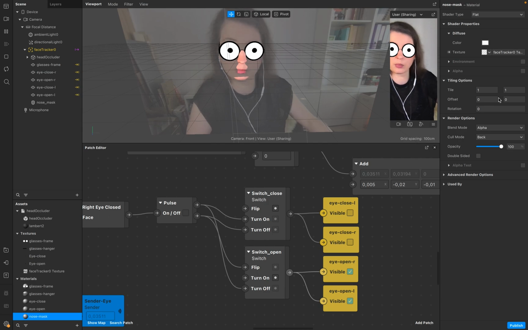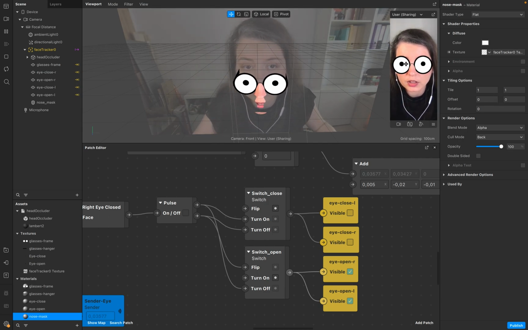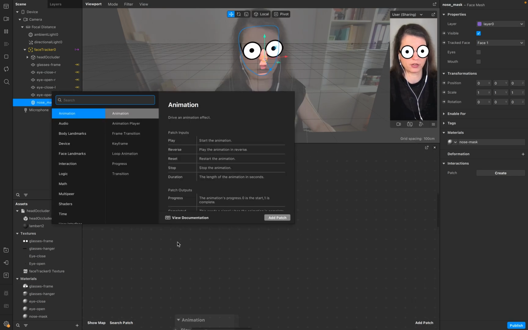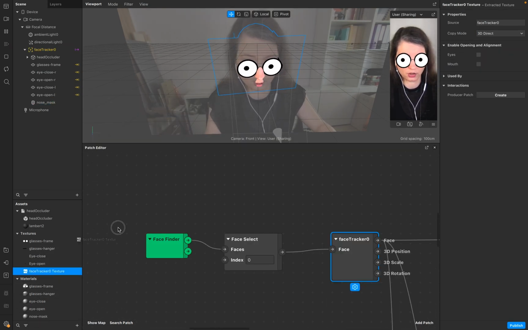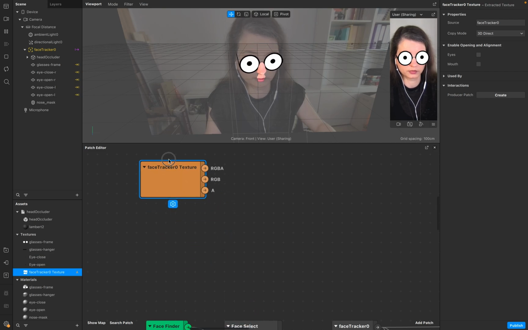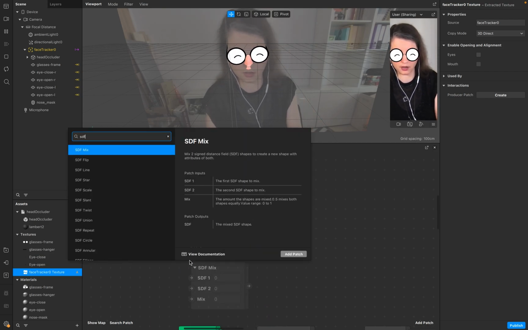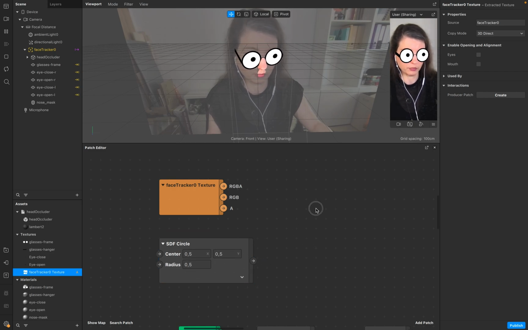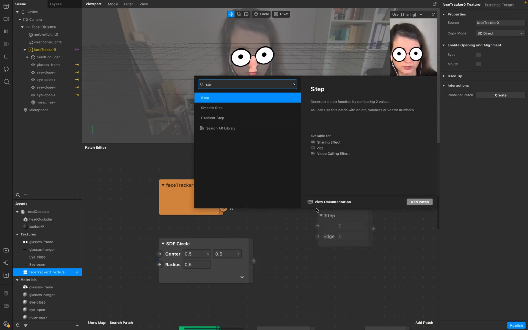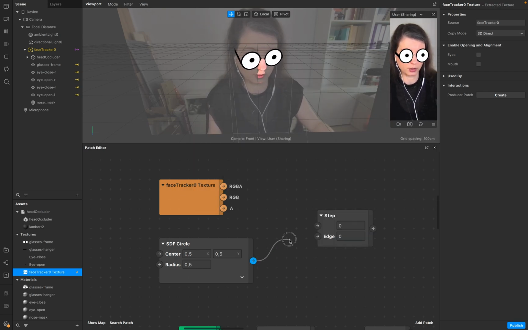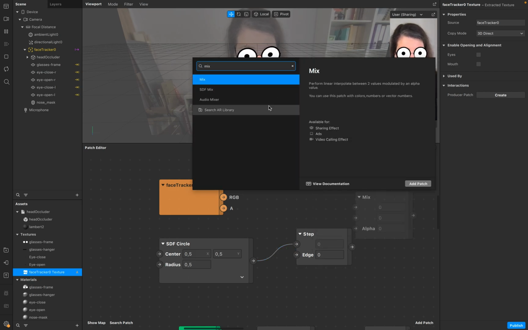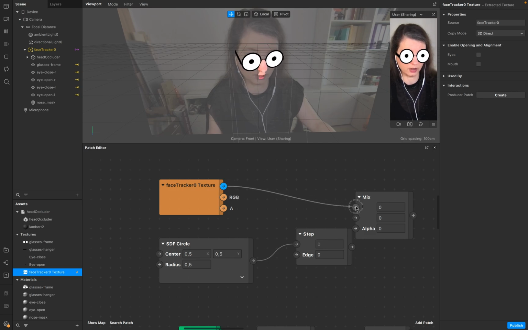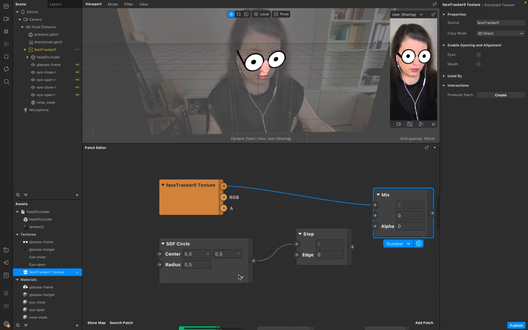Now it's working, but you see the bridge is a little bit damaged. We need a new patch. First of all, we need the face tracker texture. SDF circle, SDF circle right here. Add this patch. Step. Link this one right here. And a mix. Add this one right here. We use this circle as alpha.